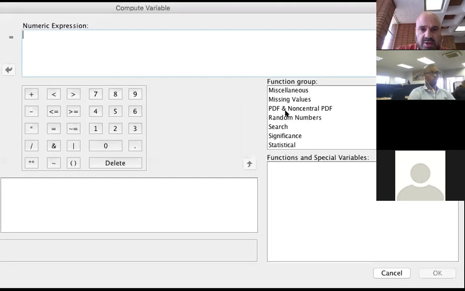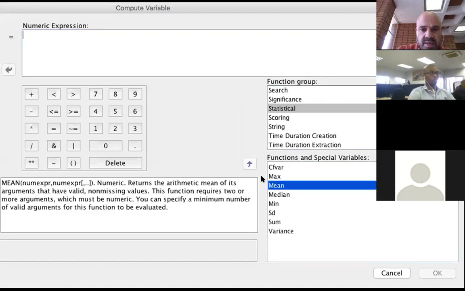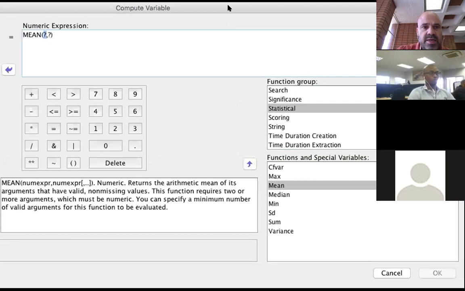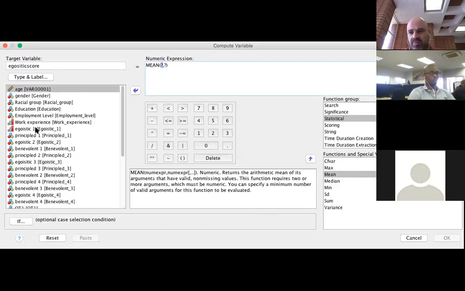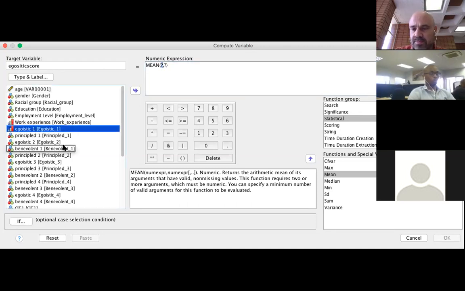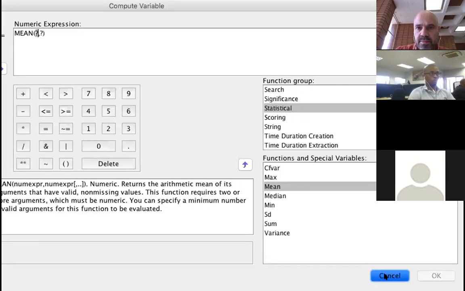On this side, you go to statistical, mean, and you move it up. And then you choose the questions that form part of the construct, the Likert scale questions. So you put your Likert scale questions in. Is that fine? Yes, thank you. Okay, we go on? I want to move on with something else.